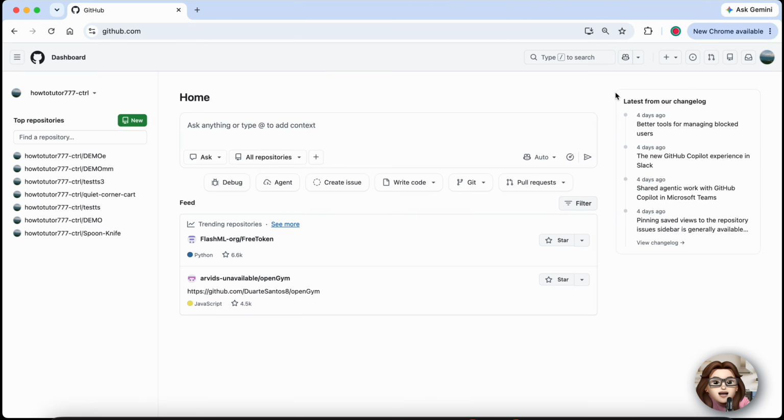After logging in, look at the left panel where you'll find a list of your repositories. Click on the repository where you want to create your new branch.